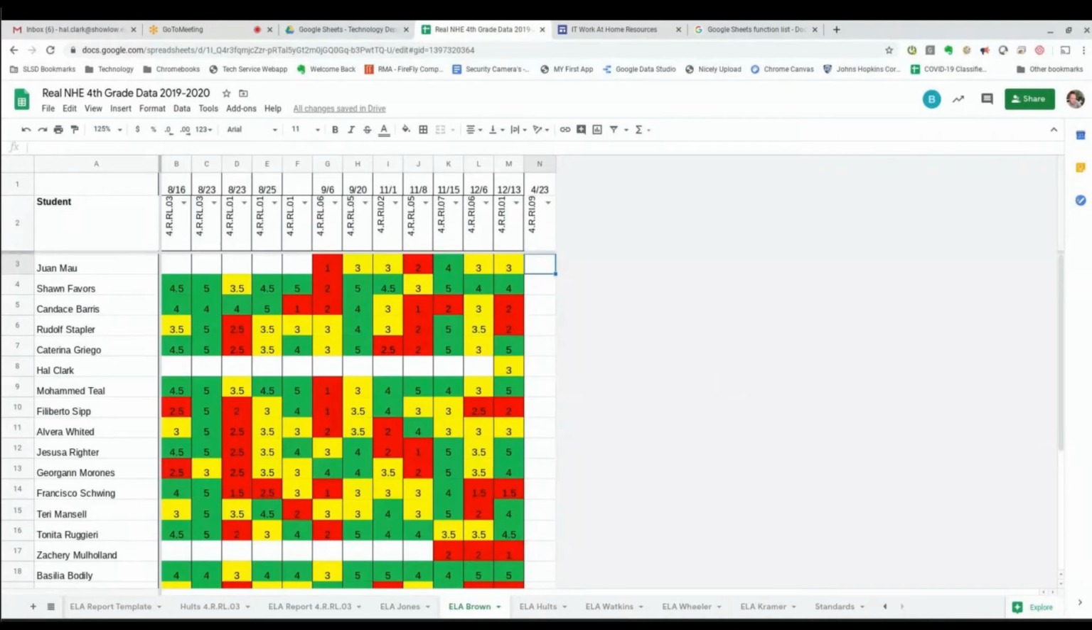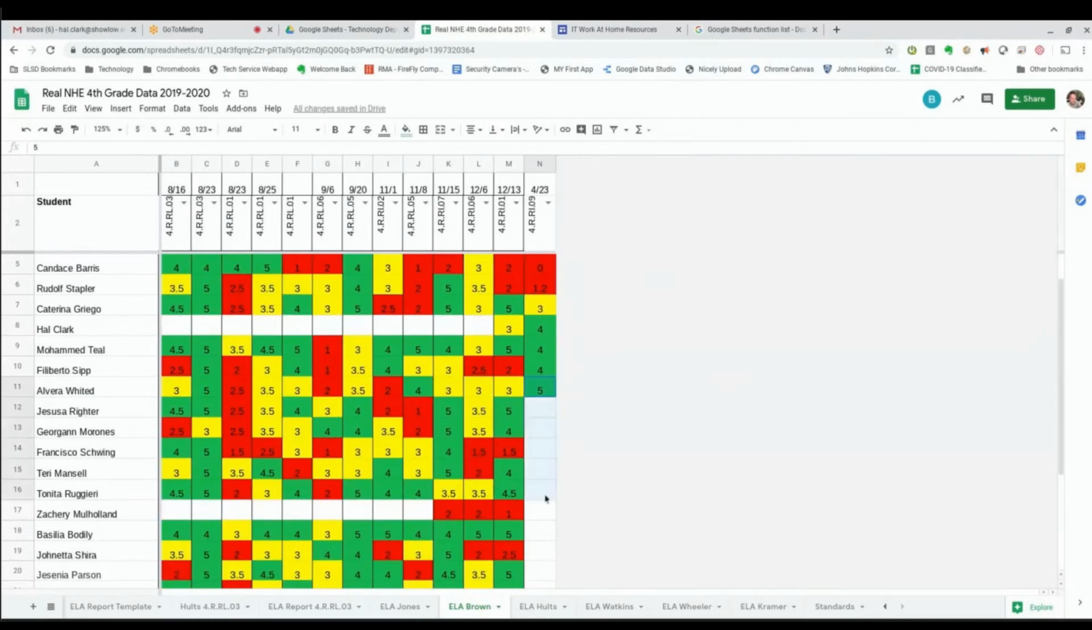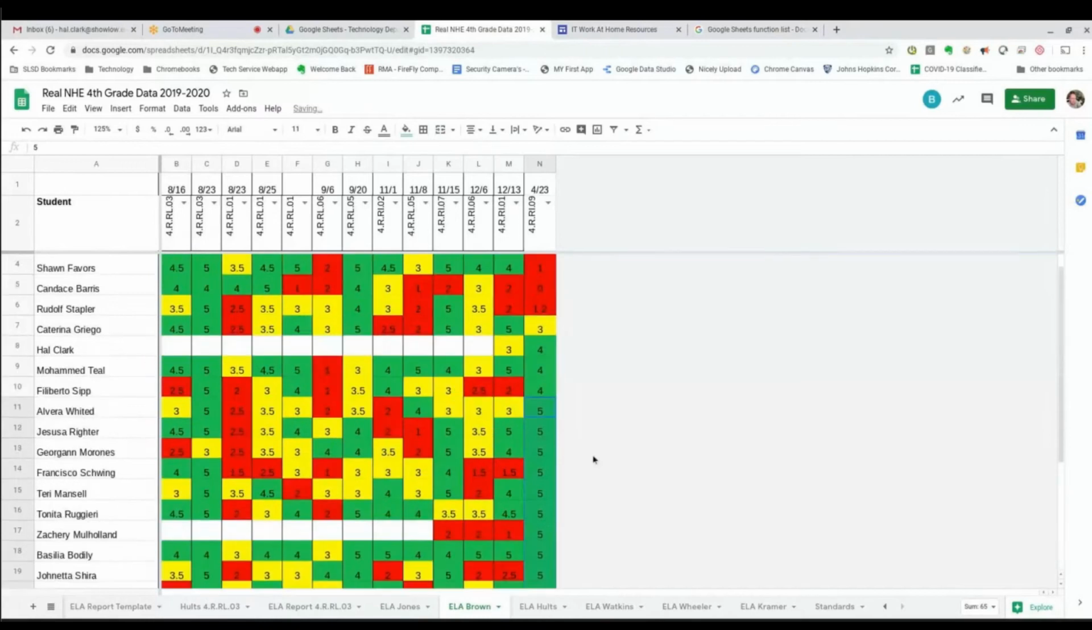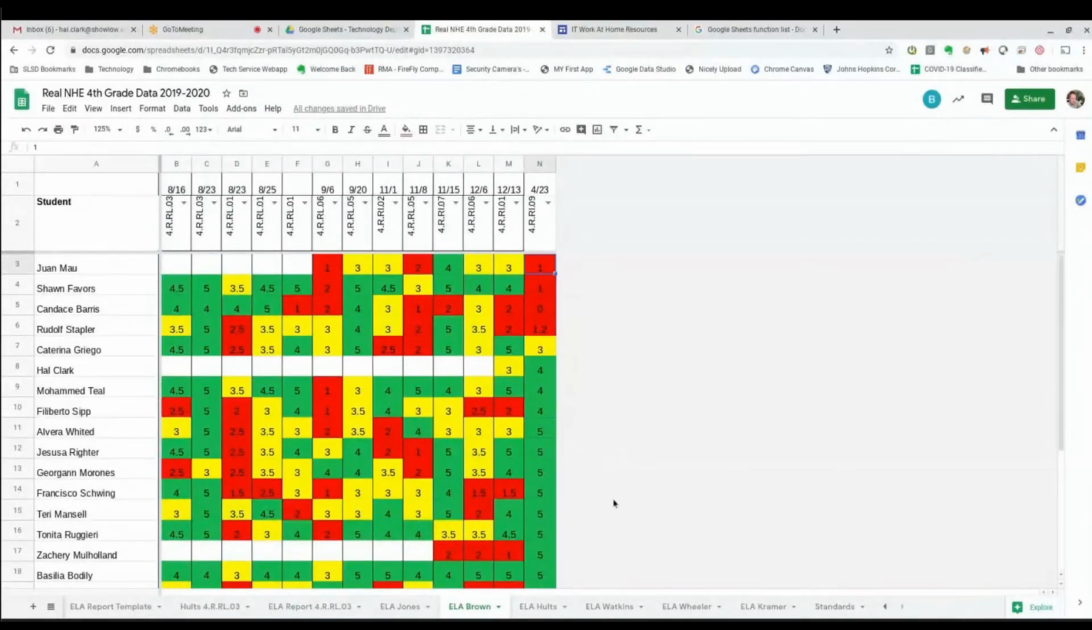So then I'm just going to add some data here. And then we're just going to fill this the rest of the way down. All right, so that's just how you would add a new CFA.